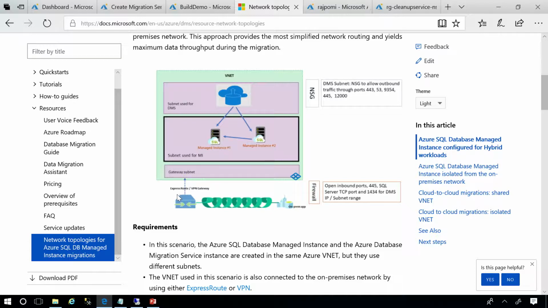For example, if you are migrating from your on-premises SQL Server to managed instance, one topology is you can have a single VNet where both Azure Database Migration Service and the managed instance share that VNet. The only thing is they should be in different subnets.